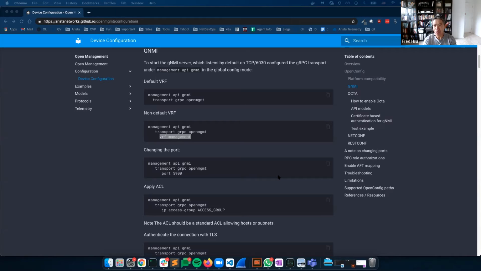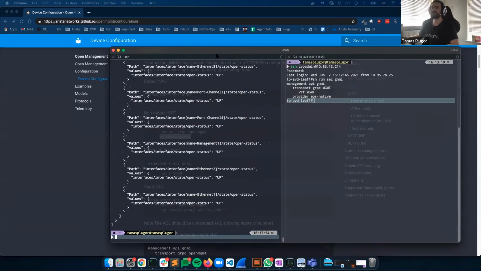Correct. Yeah, we use gRPC, and we use the gNMI protobufs. So basically all the data is encoded in protocol buffers, and the data inside can be then encoded in either protobuf or JSON IETF. Cool. Thanks. And so let me show an example.